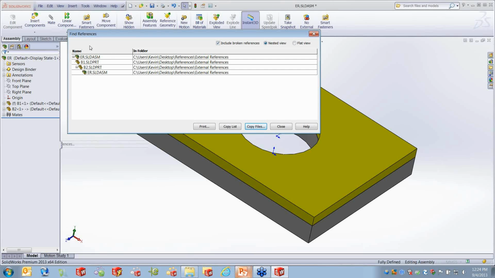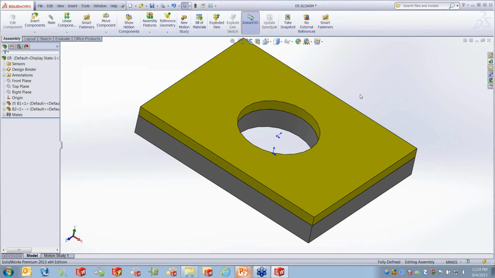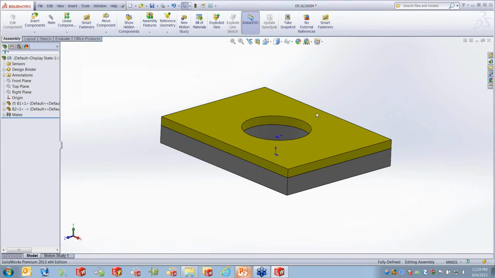Now, it doesn't tell you how. It doesn't tell you why. It just shows you there's something there. So find references, although it's going to help you with the files needed to open it, it doesn't help you to understand what's going on with these references that were created inside the assembly. You're going to use a different command called list external references.